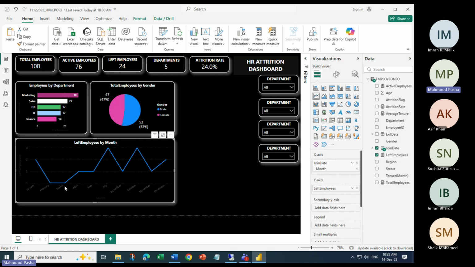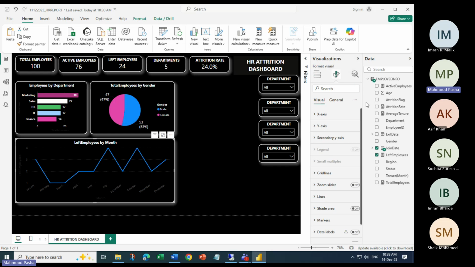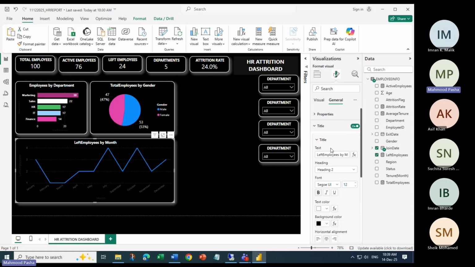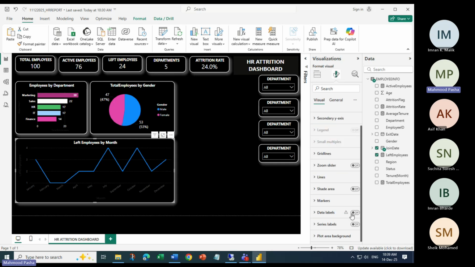We didn't complete this visual properties. Please select this visual properties. And what I can do, I have to update this general title, left employees. Okay, so what I want to do is data label, right? Data labels turned on, okay?